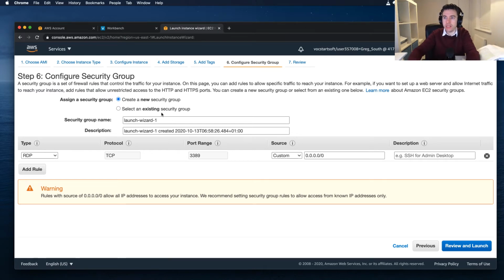Once I click on configure security groups, this is essentially putting a virtual firewall around the instance. In this case, you can see I'm creating a new security group, and I always like to give it a relevant name. If this was a web server, I might say web server security group, but in this case I called it Greg's server, and let's just say SG for security group. So I'm creating a new security group and calling it Greg's server SG.